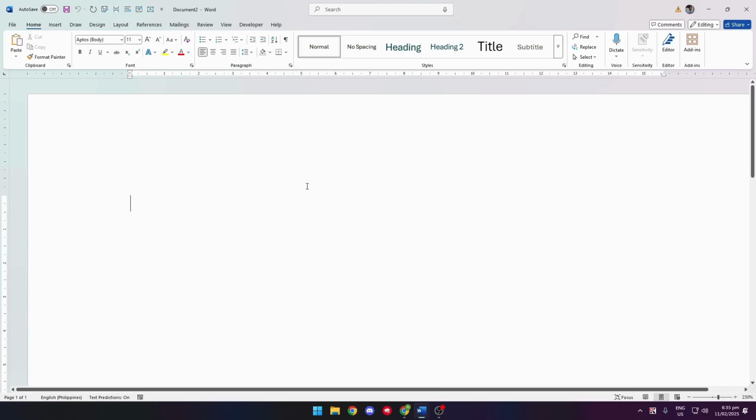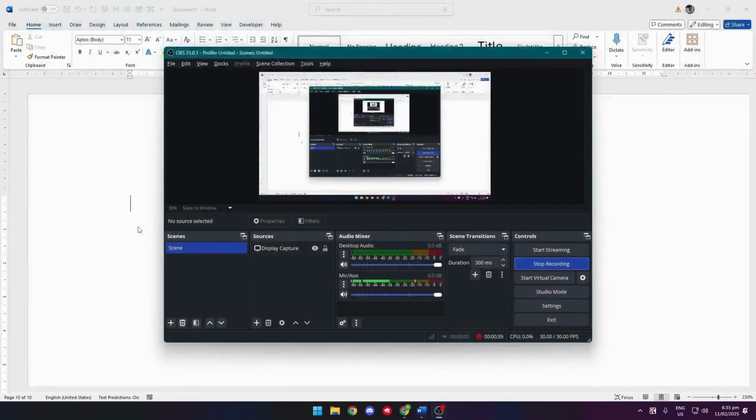Now another option or another method you can take is by pressing Ctrl and W on your keyboard, and that should automatically close your Microsoft Word as well.